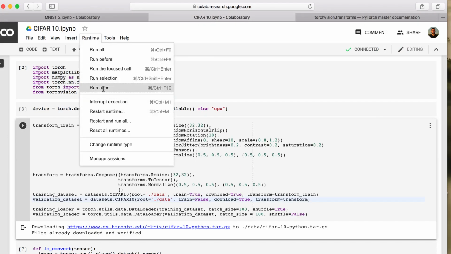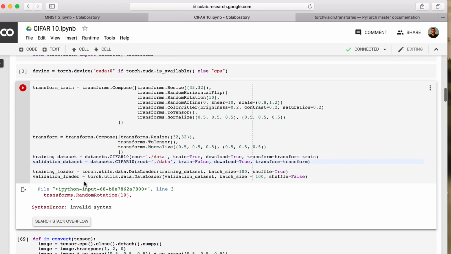Runtime, run all. Invalid syntax, transforms.RandomRotation. And I seem to have forgotten my commas everywhere. Let's make sure we don't do that. Trying this again.